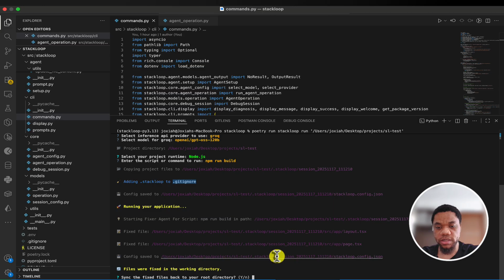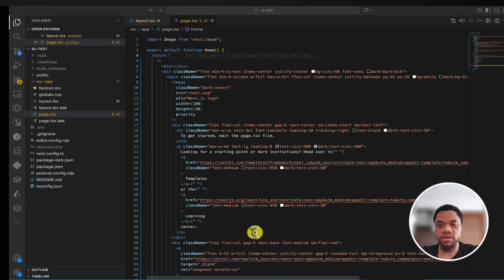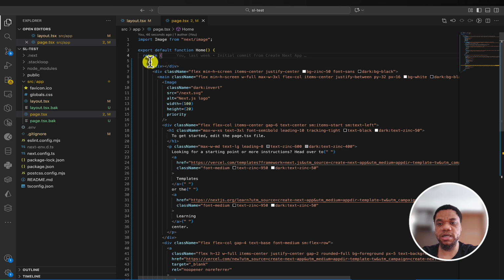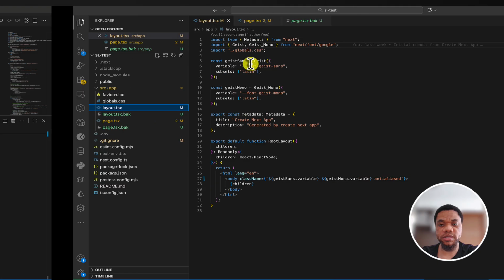And now it's going to ask me, do you want to sync the files back to your root? Yes, I want to. So you sync the files back. All done, your file has been updated. Back here, you can see it's updated. It added this fragment thing, and it created a backup. Then it updated it. So everything is back running.